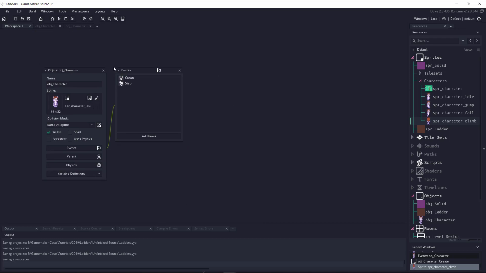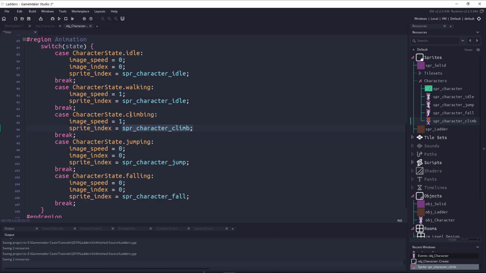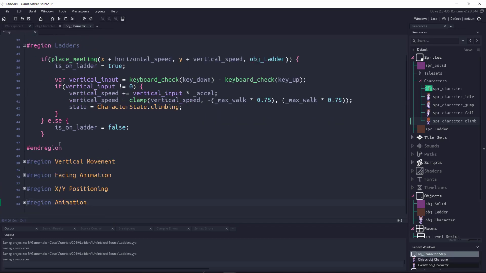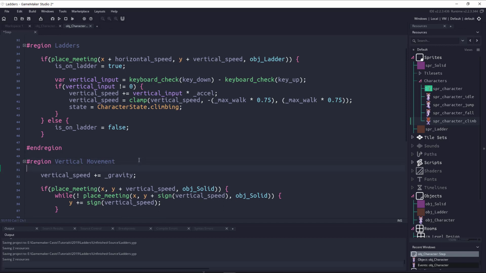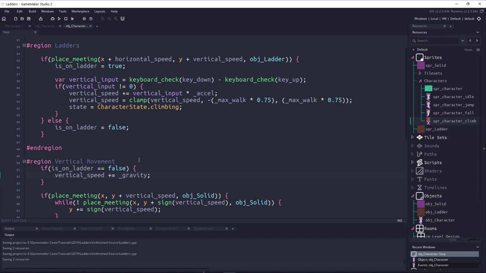Okay. So let's go back to the step event and let's go back into ladders here. Let's see here. So we have everything. The one thing we're going to have to do is make sure that we use this is on ladder. So in our vertical movement, when we are applying gravity, if we are on the ladder, we don't want the gravity to be applied. So we could say if is on ladder, or sorry, if on ladder equals false, then that's when we want to apply the gravity.